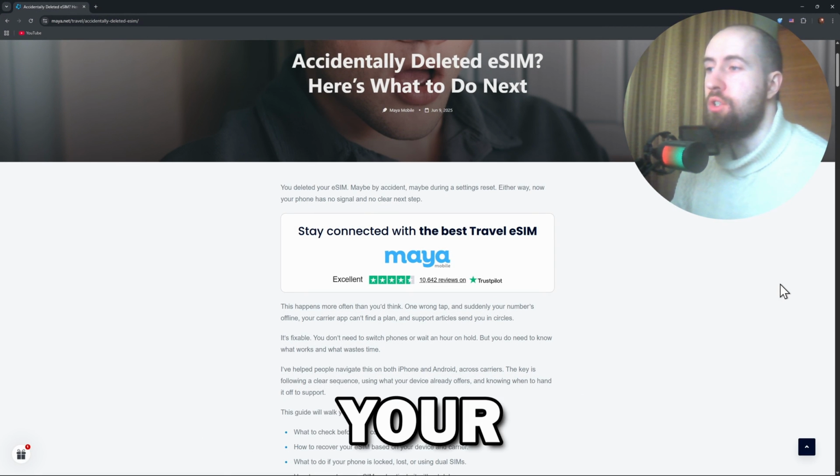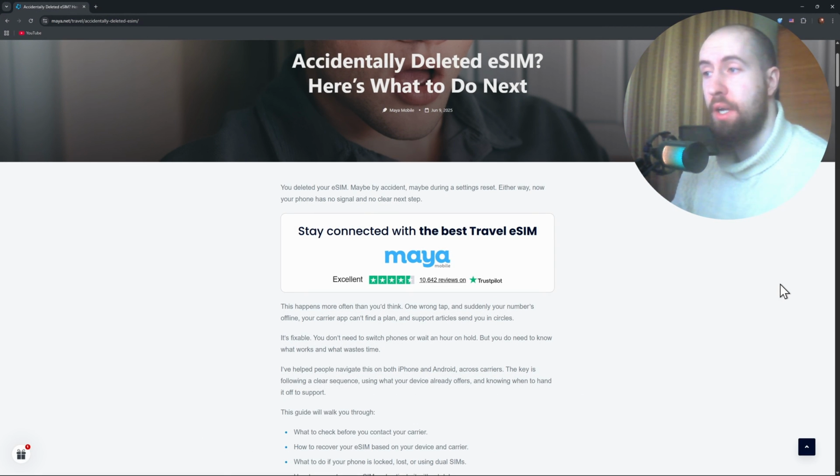Accidentally deleted your Jio eSIM and lost mobile network? Don't worry, you can recover it in just a few minutes. Here's how to get your Jio eSIM back on your phone.